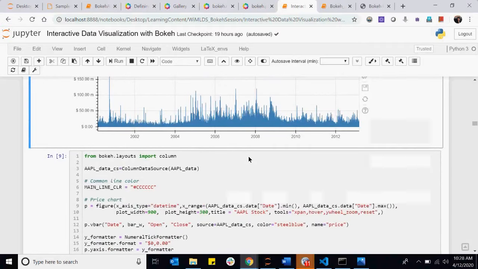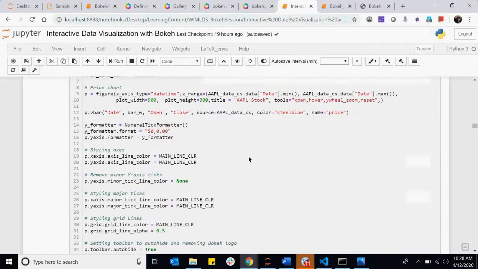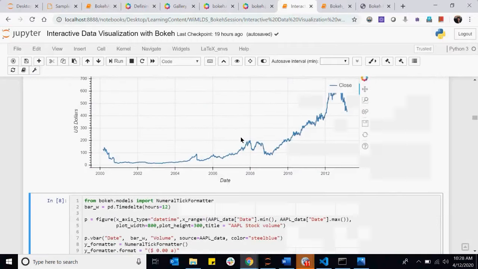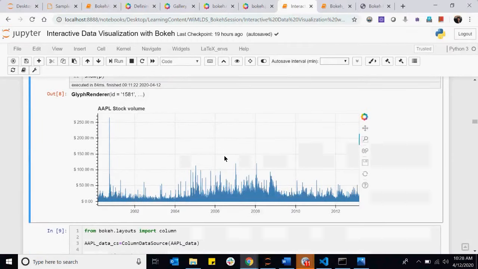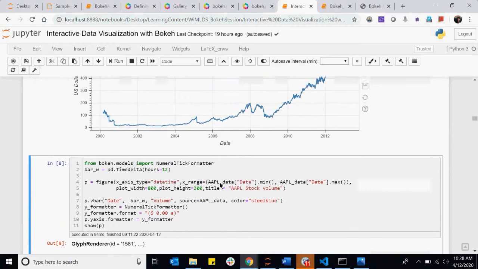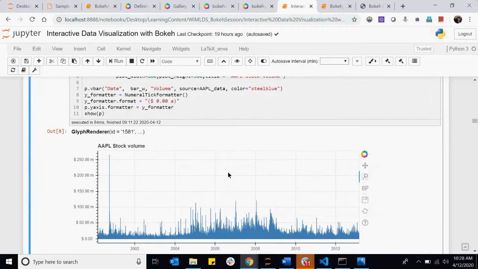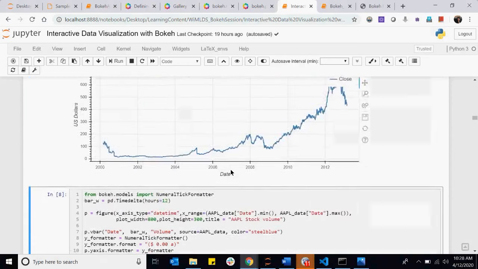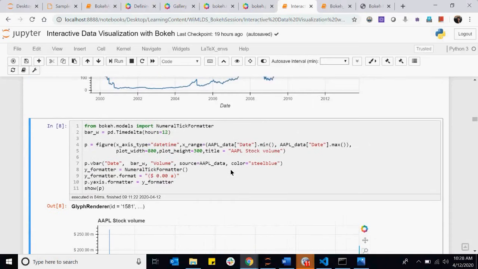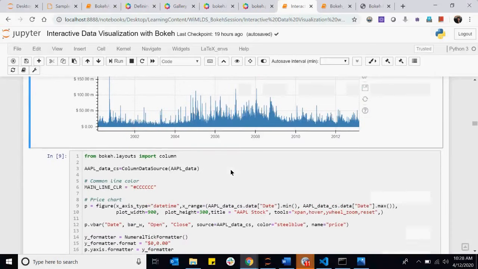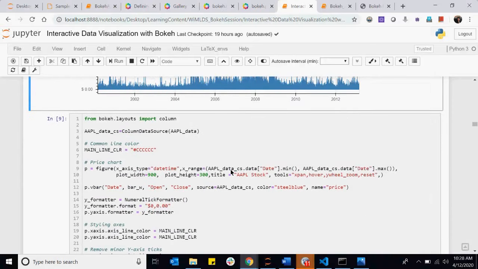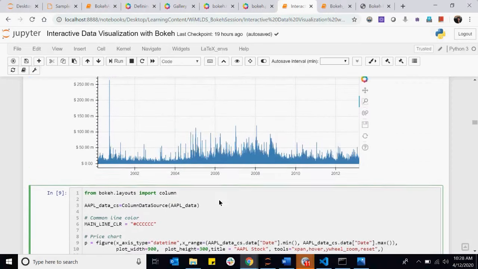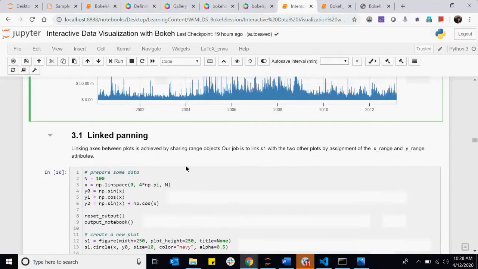Now let me show you guys something interesting. I have my price and I also have volume. I want to see the price in coordination with my volume together, in a single plot, so that I don't need to jump from one plot to another to see the differences or to understand what the price is corresponding to the volume. In that case, we have something called linked panning. What is linked panning? Let me just bring this up.